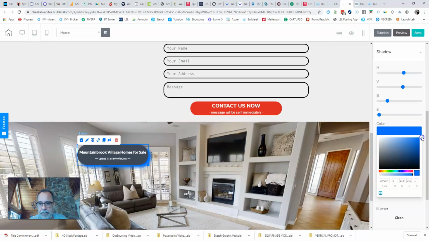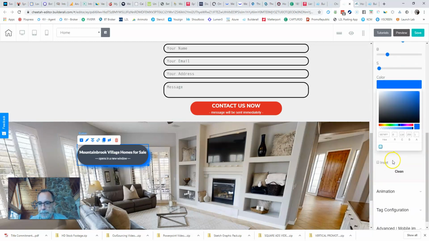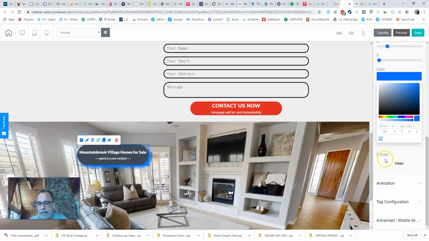So you see what I'm doing here. I'm just going to do that for this example. And I don't know about clean and inset. I've never touched those buttons.